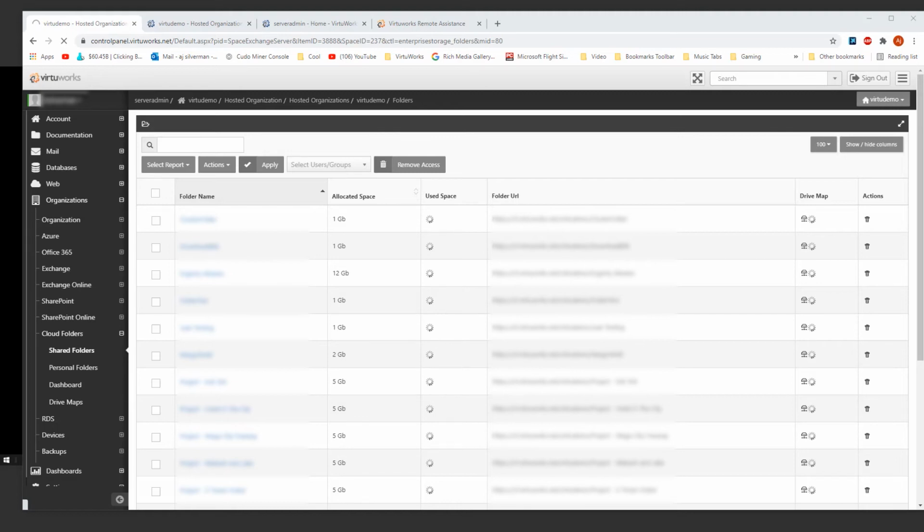Inside the Shared Folders page, reports can be generated and actions applied. The columns delineate the folder's name, the space allocated, space utilized, the path to the folder, the assigned drive letter mapping, and an icon to delete the folder. Clicking on the folder's name will open that folder's configuration page.